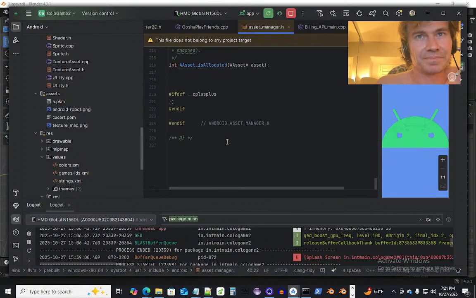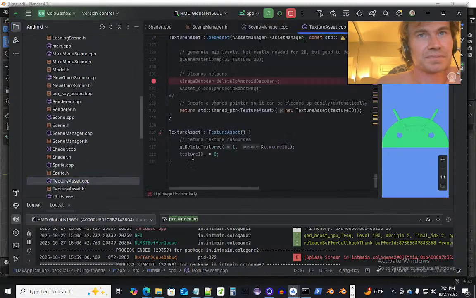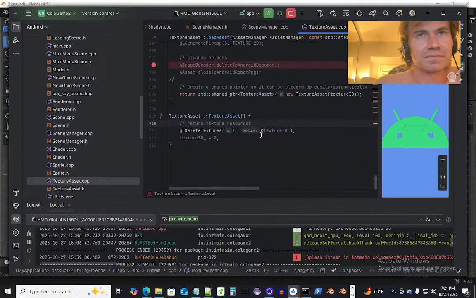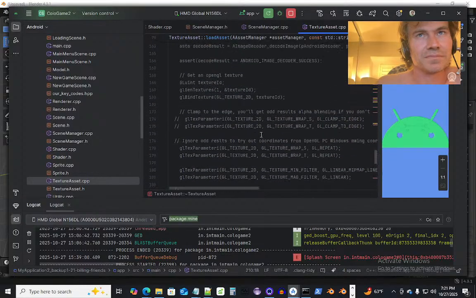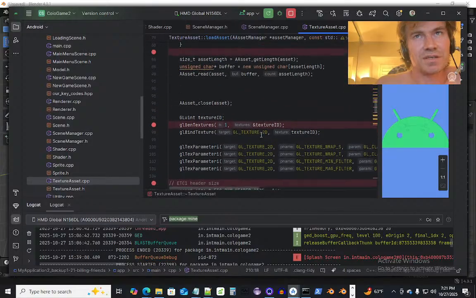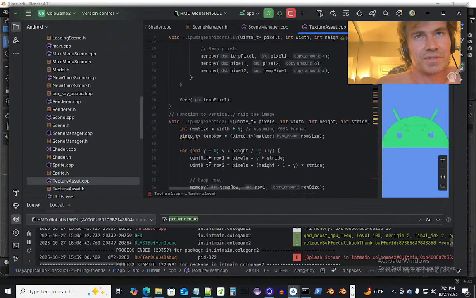Okay, so I've done this. This is more additions to the texture. I've got to work on this file for sure. There's more to this than this.